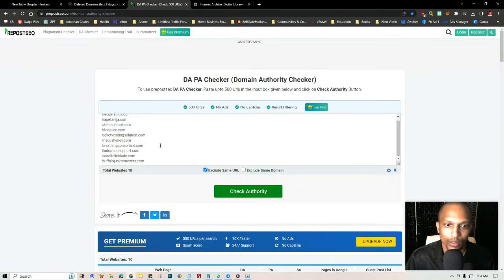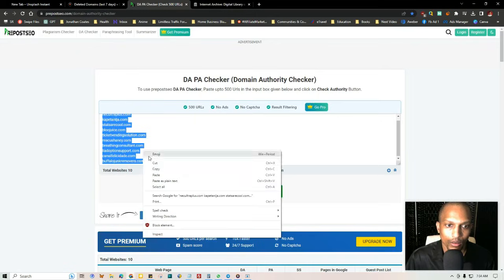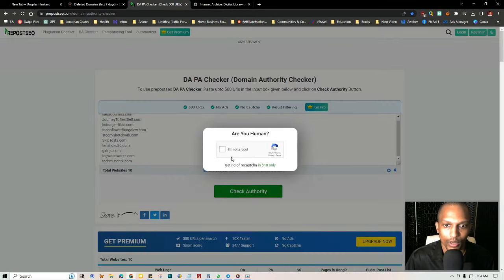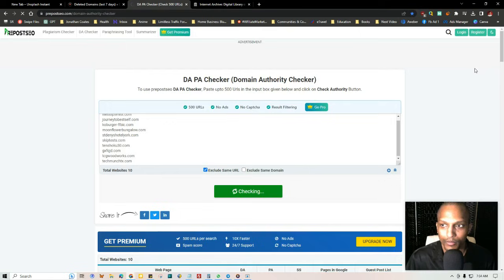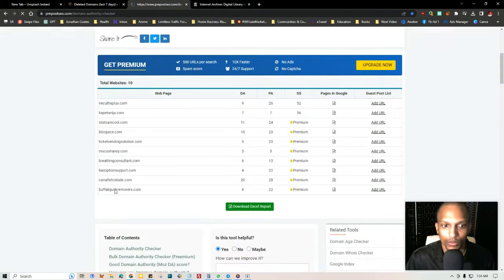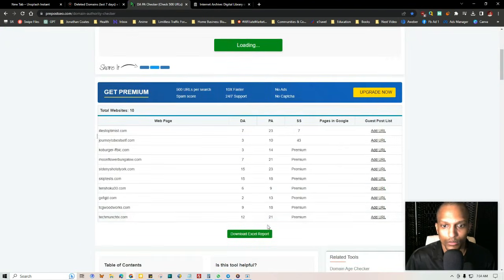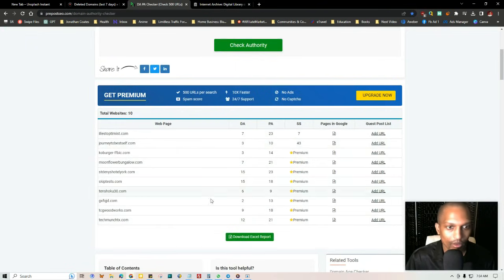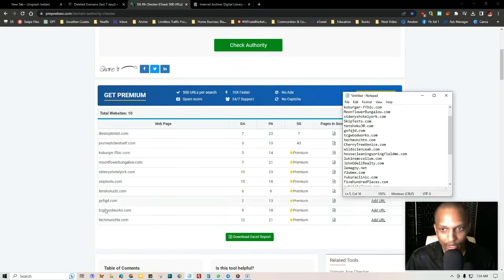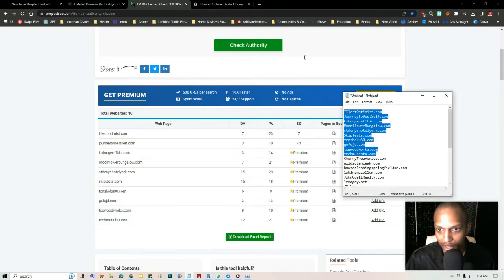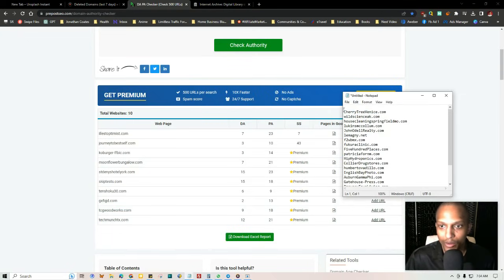Copy like so. Select all, paste, check authority. I'm not a robot. And here we go. Let's see. So none of these have a domain authority of 20. No problem. Let's just go ahead and keep going. So we stopped at the tech down here, Tech Munch. Go ahead, get rid of those and carry on with the process.